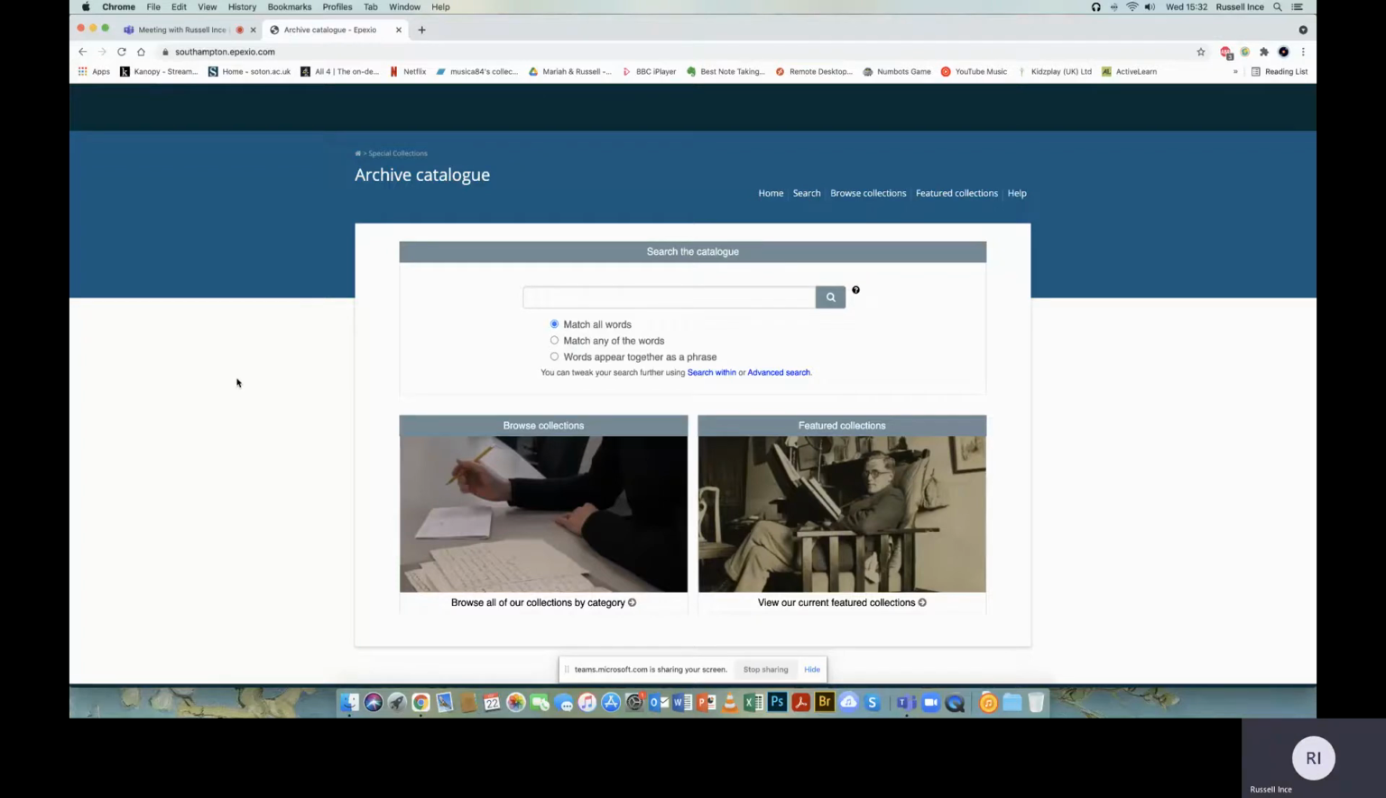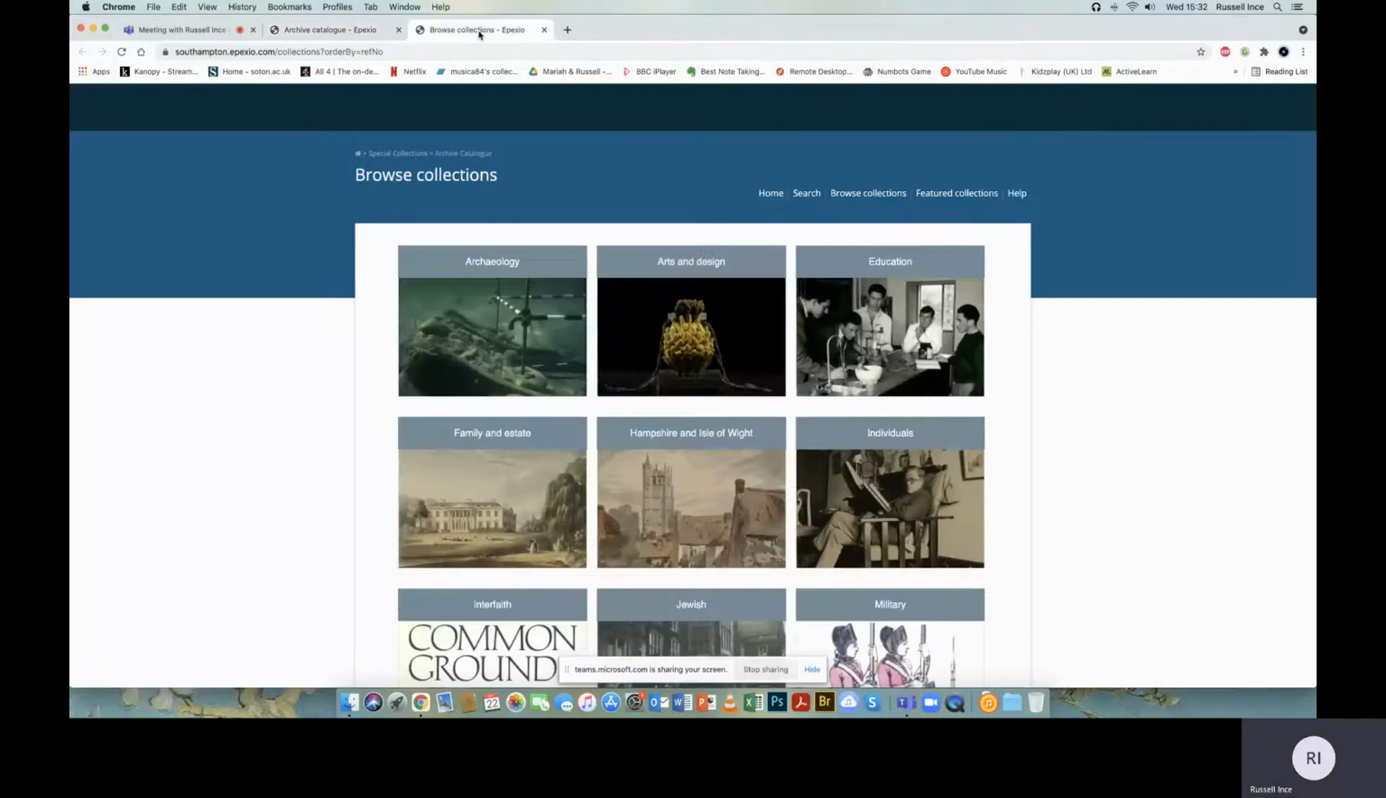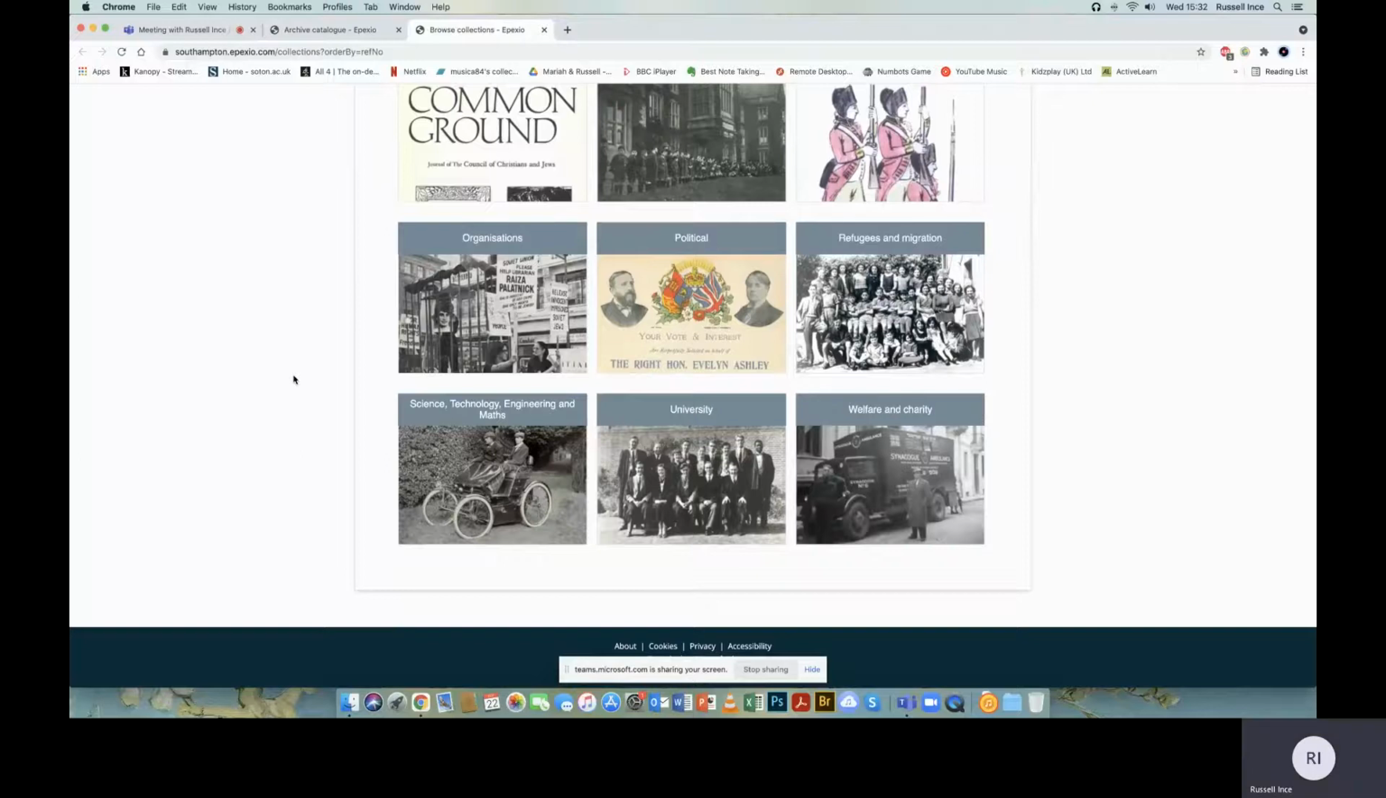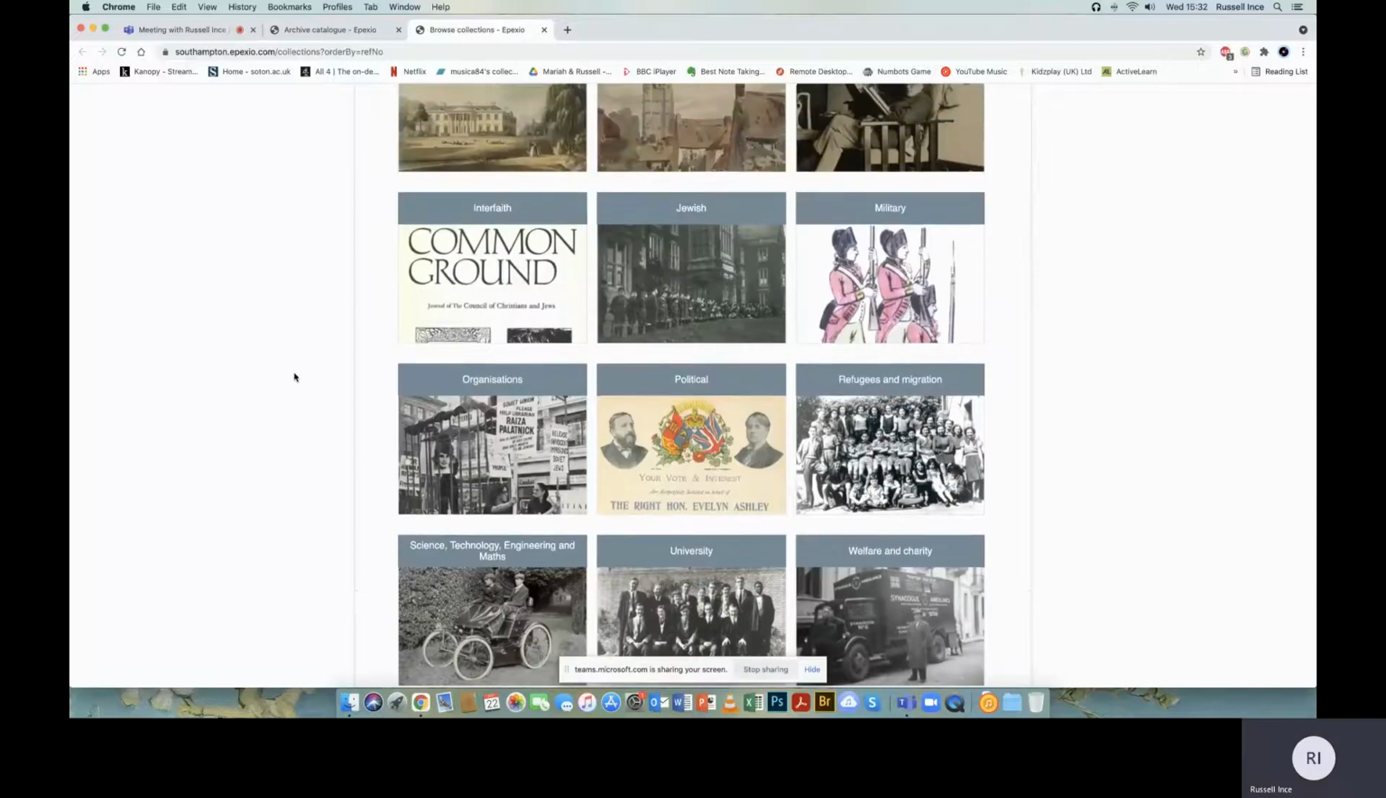So as you can see here, we're already on the home page. On the left-hand side, we have Browse Collections. I'm just going to open that up in a new tab. As you can see here, we have 15 different boxes to choose from, each box representing a distinct category.